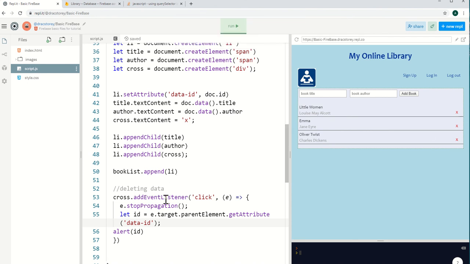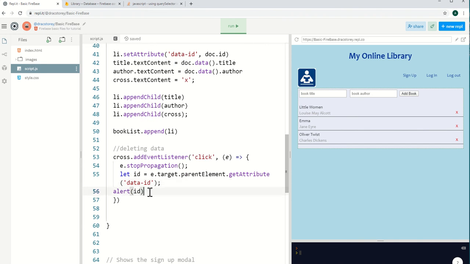If I've got that ID, instead of alerting it, and it's a good idea to put the alert in first, just to check that you're actually doing the right thing, all we need now is a little bit of code which goes to the collection and removes it. Now you could leave that alert in and put a little box in saying, are you sure you want to delete this? Which could be a little extension task. But for me, I'm going to do db collection books doc ID, take that ID and just delete it. There it is, no fuss.